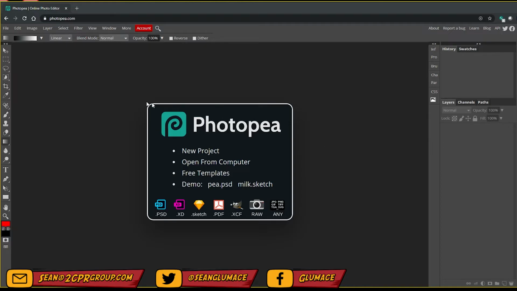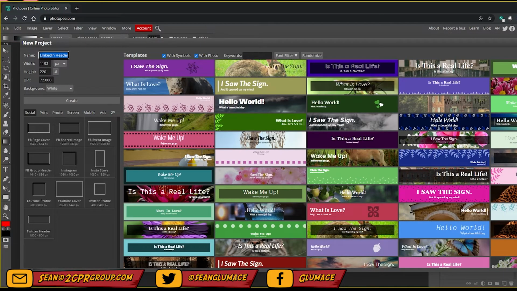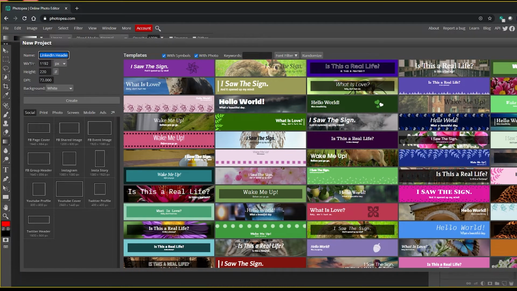So to start off with, we're at photopea.com. We're going to do File, New. We'll be calling it LinkedIn Header. And the width on this is 1,192 pixels by 220 pixels at 72 dpi. Photopea has some great preset headers and other images for social media as well as other sizes. We're going to hit create.